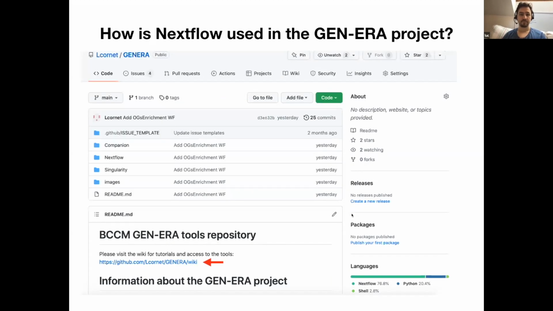Everything is maintained on GitHub. You can see that you have the Nextflow here and the Singularity here. And each Nextflow script has its companion files to be able to run and all the things.